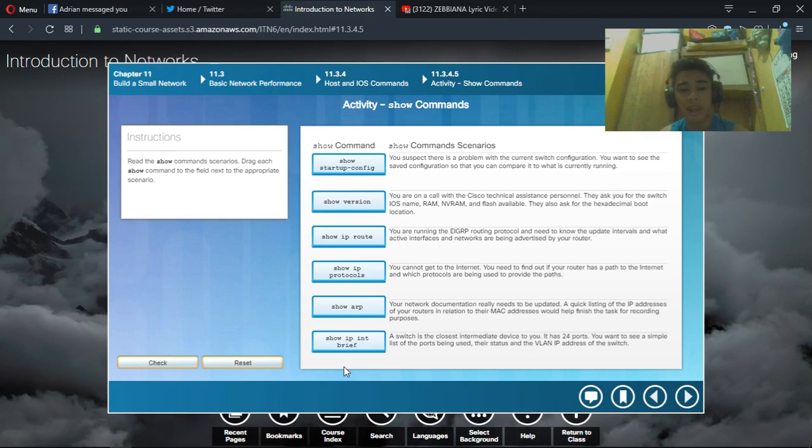It is show ip interface brief, for interface short, per interface. Show ip interface brief will show you everything about the ports, whether the port is up or administratively down or down. It will show you if the VLAN has an IP address or not. Then it will show you if the protocol is up or down. Let's check. Okay, it's correct.